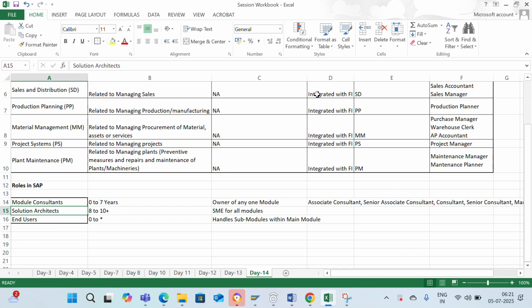Similarly, if you have an experience of 8 or 10 plus years with proven experience in the projects, then you can call yourself to be a solution architect. Solution architect acts as a subject matter expert for more than one module. With this, we have understood the different roles in SAP, which are end user, module consultant, or solution architect.